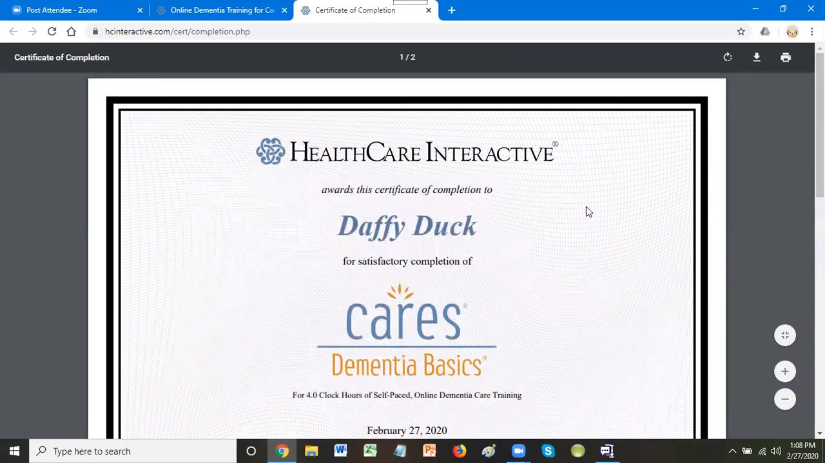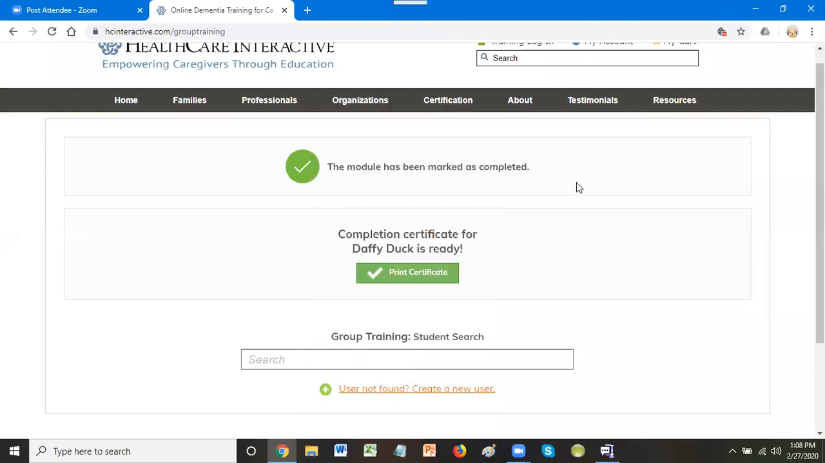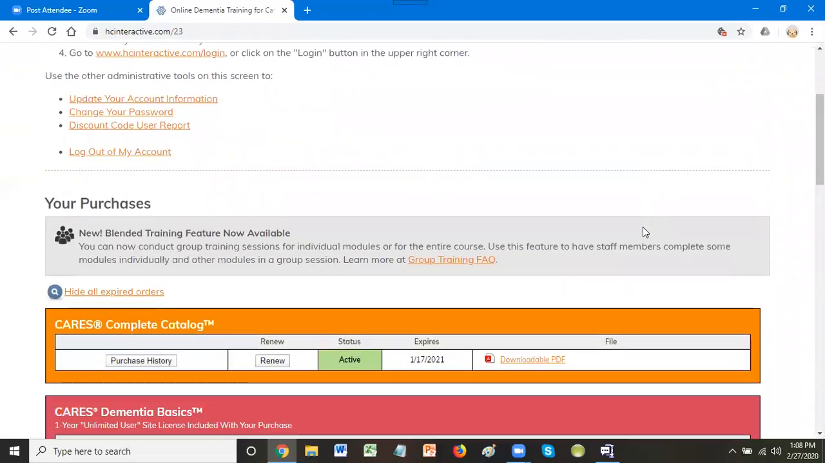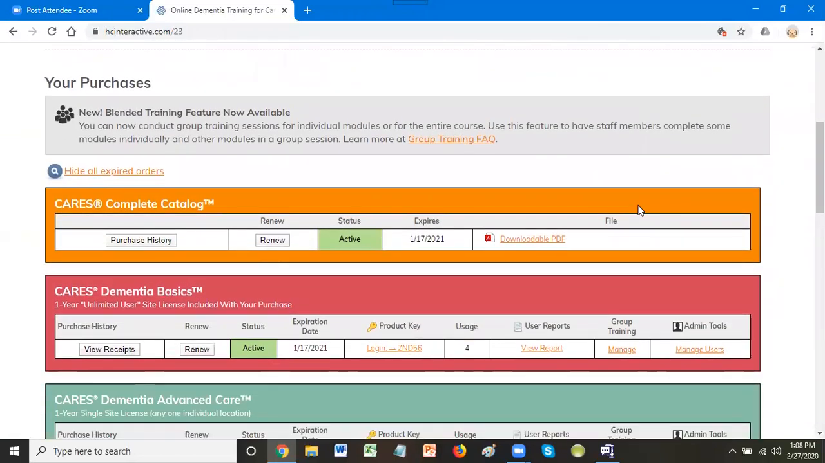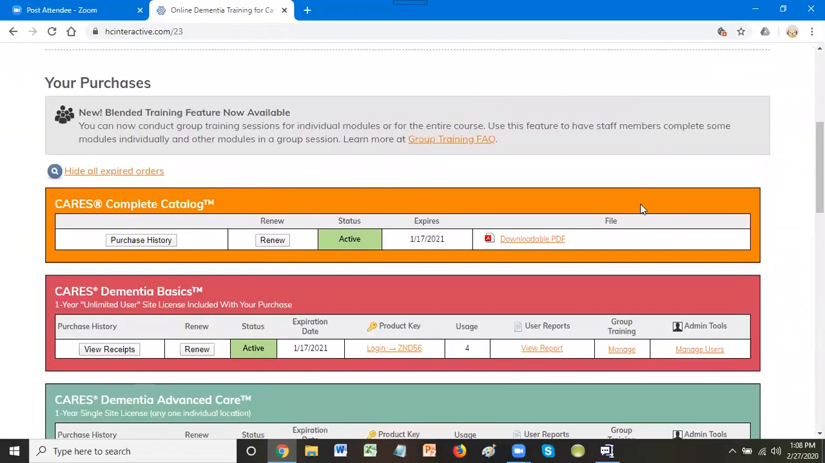Again, you can do blended training. Daffy Duck could have done a module on their own at home, on their own computer or iPad, or you can do training sessions all in one sitting. You can do it by module, or do hour-long training sessions, whatever is the easiest for you. So that is how to enter users who have completed a group training session.